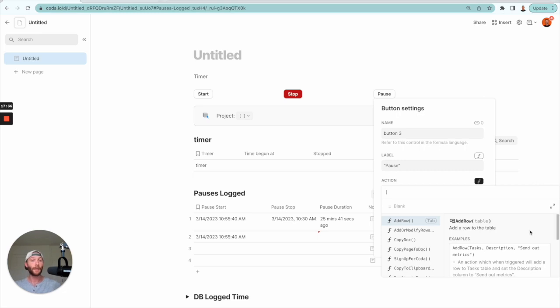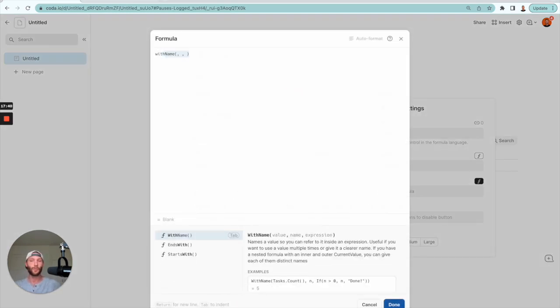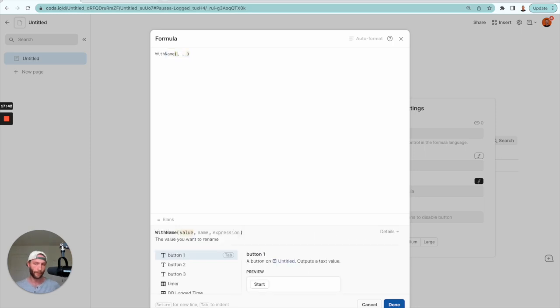And I'm going to write something. Here we go. I'm going to say with name. With name is a way to create a longer formula and then refer to that thing multiple times without having to rewrite it. So I'm going to rewrite a formula that calls pause logs dot filter.